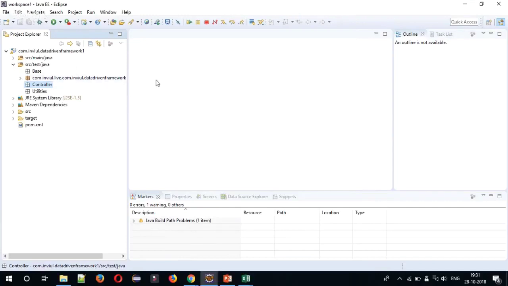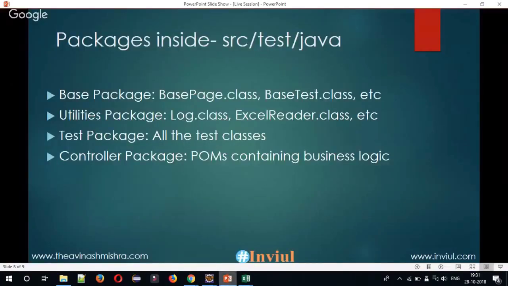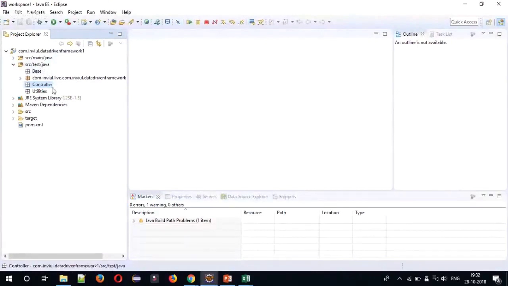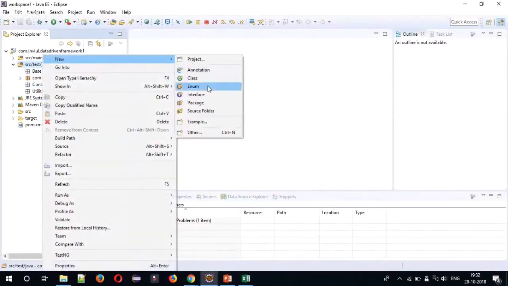Yeah, sure, sure. Let me go with Excel sheet as planned, and then further I will take a separate session on JSON file and YAML file. Is it fine for you? Or if we have time at the end, then I will create separate methods and a separate class for JSON. So just go with the plan. Base, utilities, test and controller.